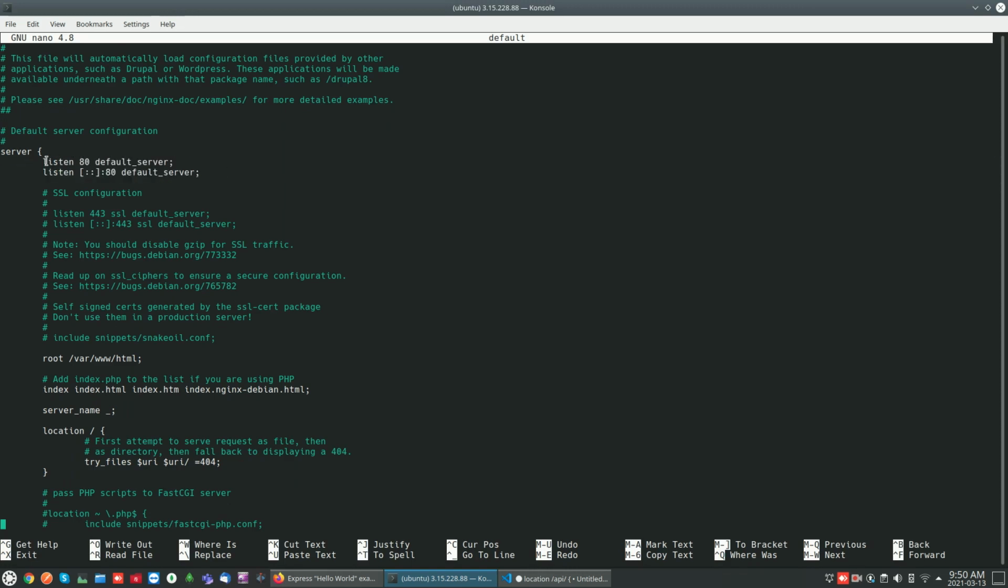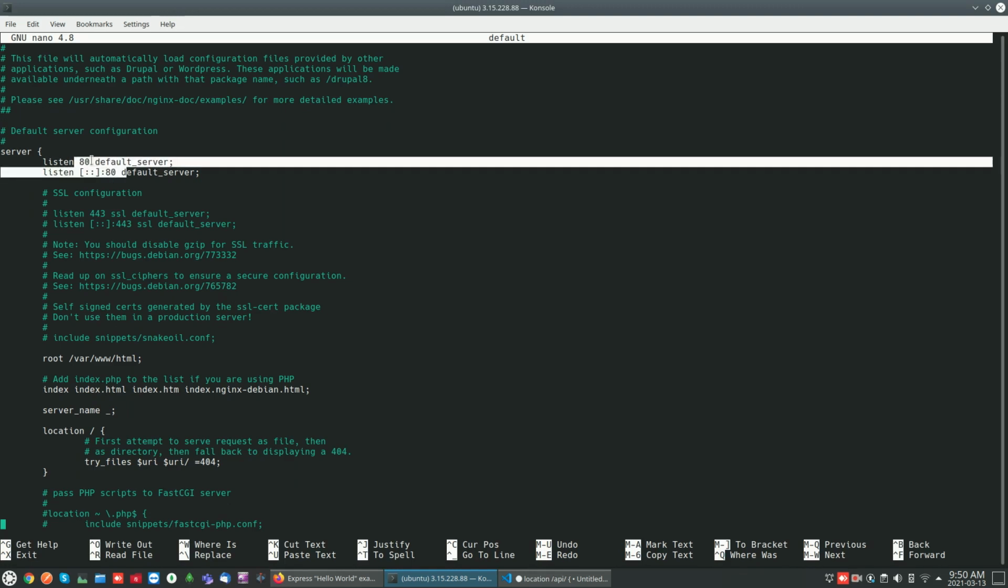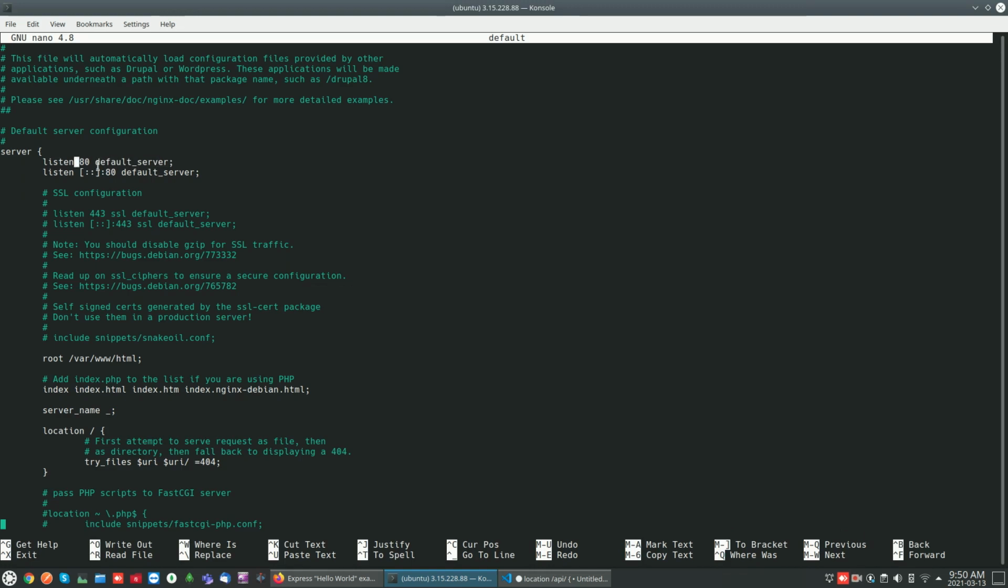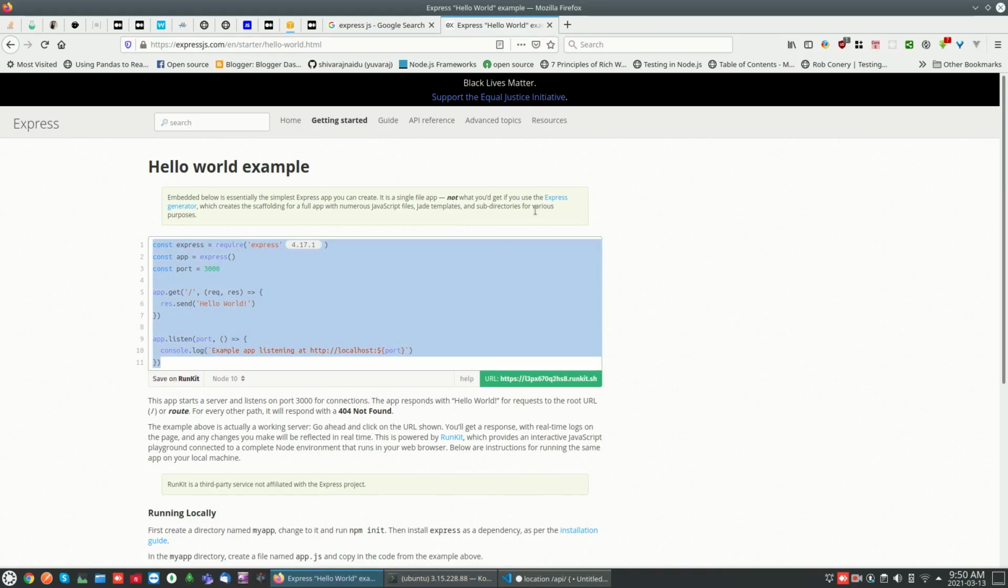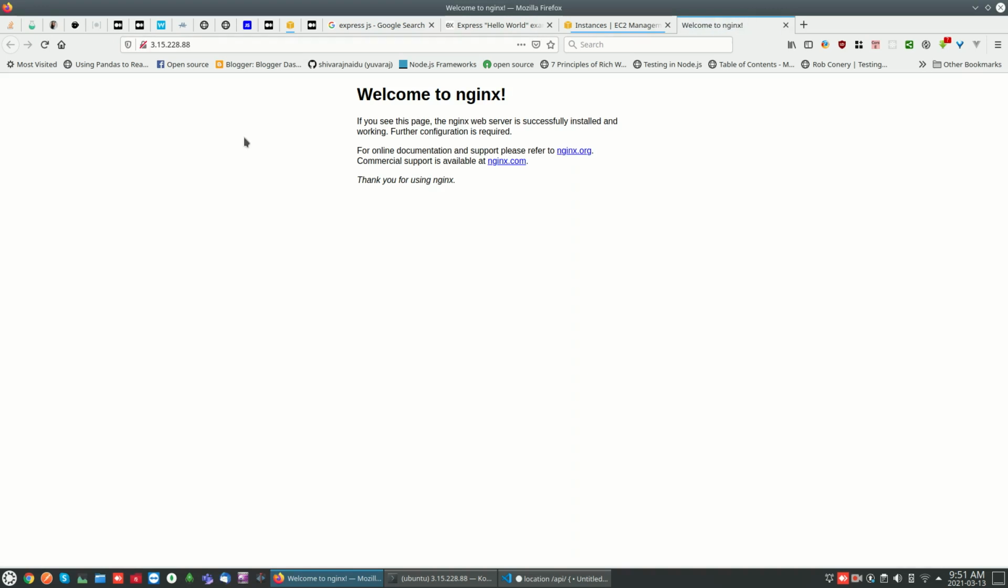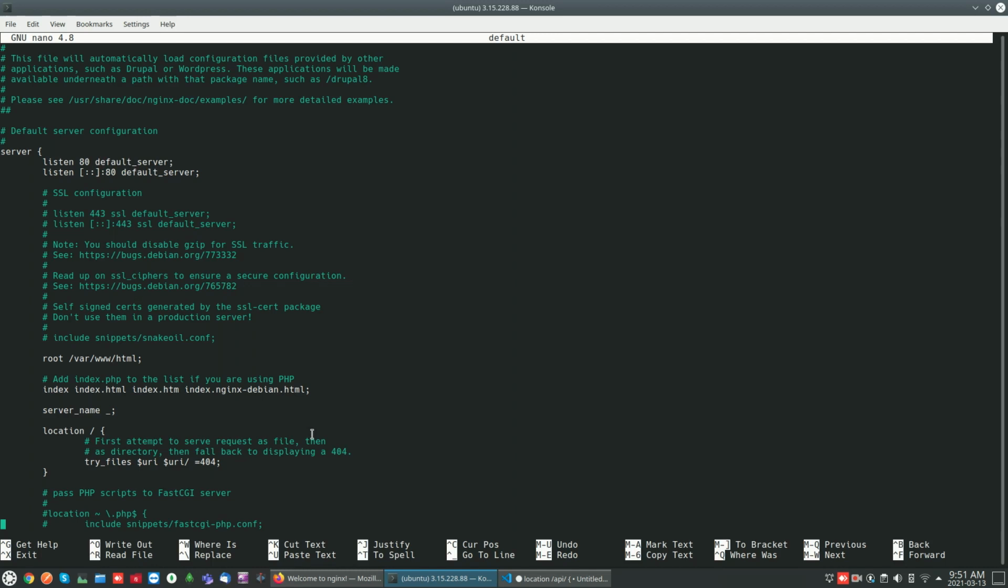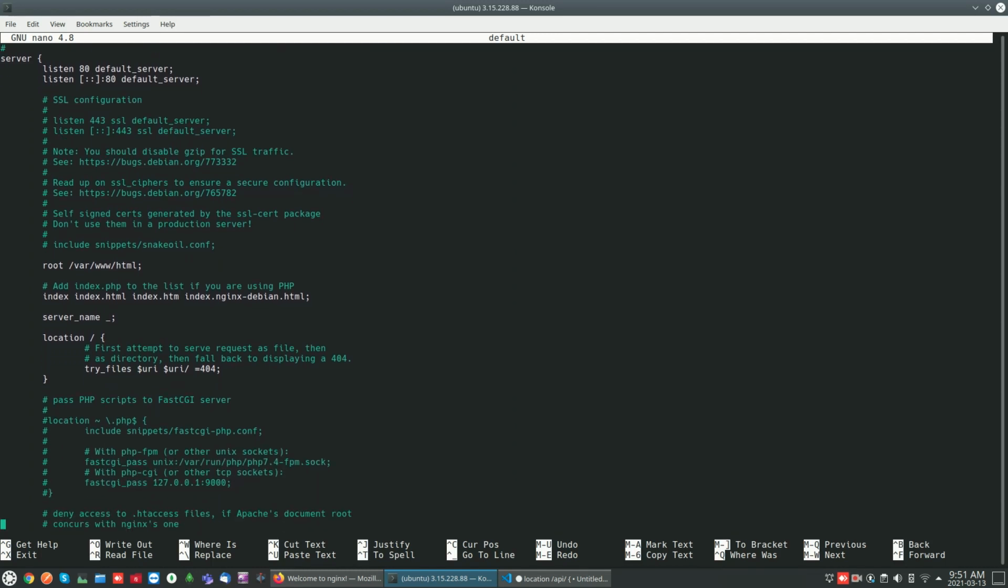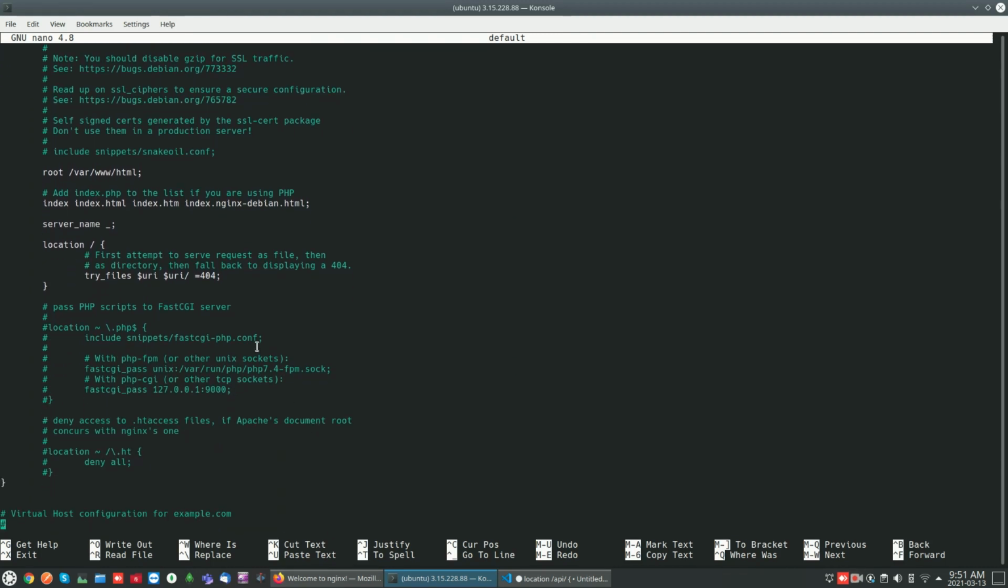You can see in the Nginx configuration that the server is listening on port 80, so that we can access the Nginx server through port 80 publicly using the public IP. We are able to access our Nginx server on port 80. So now we will configure our Nginx server to proxy the request to the Node server.